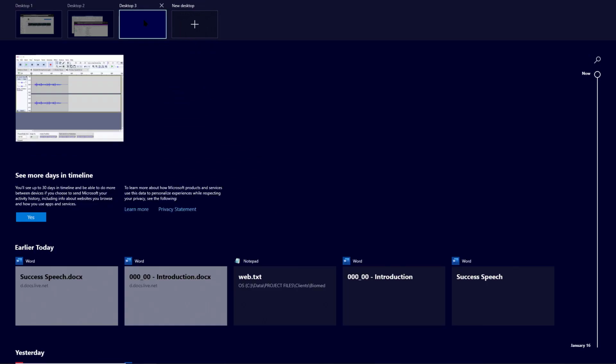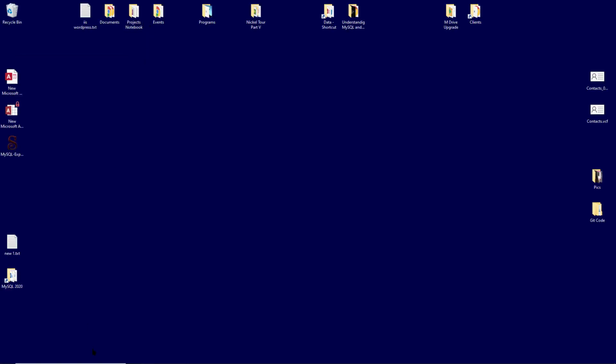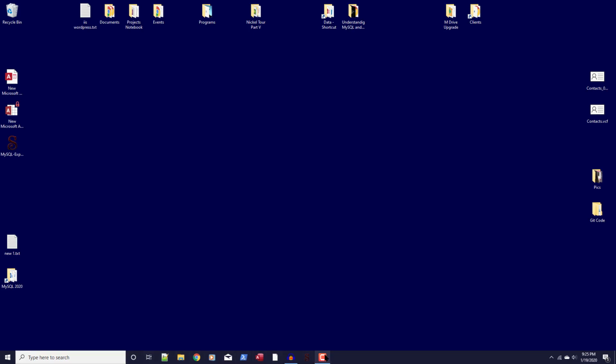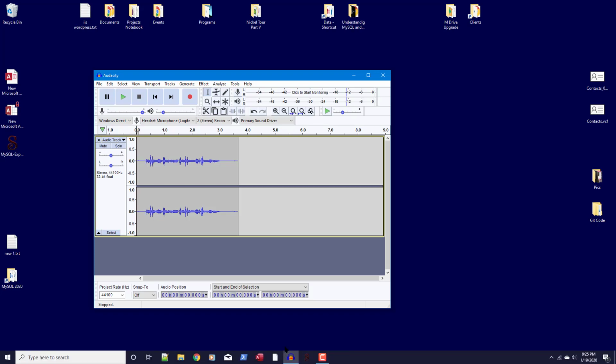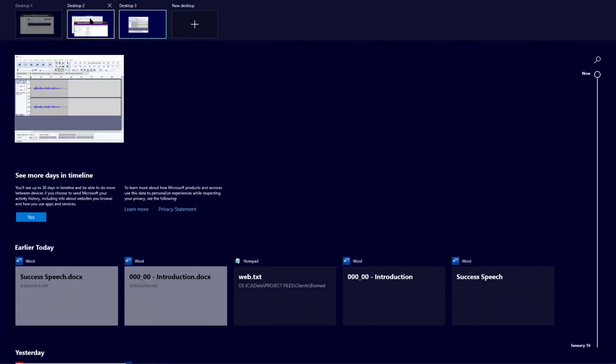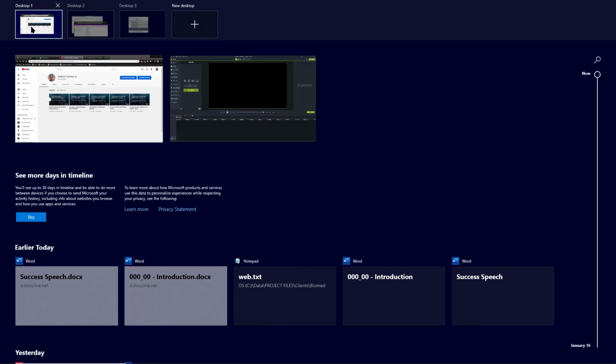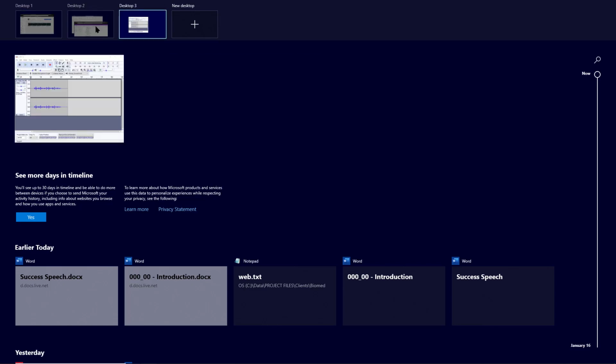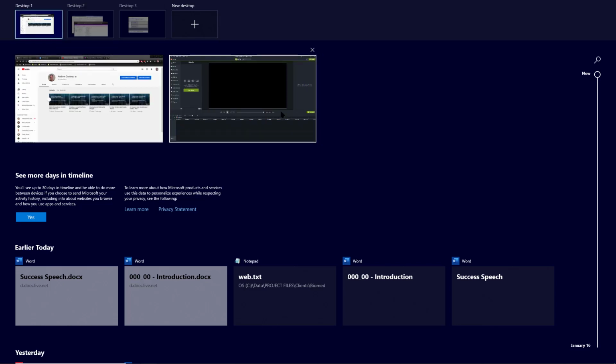And now that one's in desktop number 3. And if I click on that, there it is right there. Again, going back to the desktop view, we can see that we now have 3 desktops, and you can pretty well move things around as you need to.